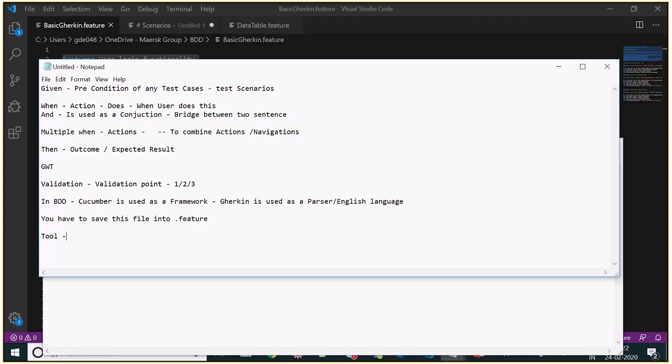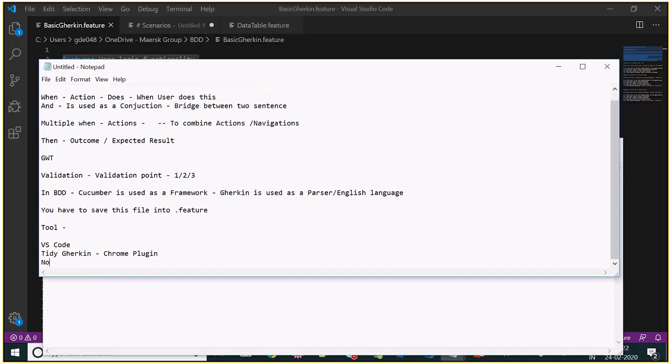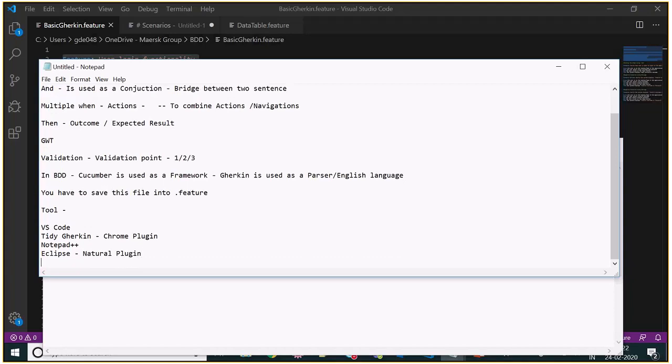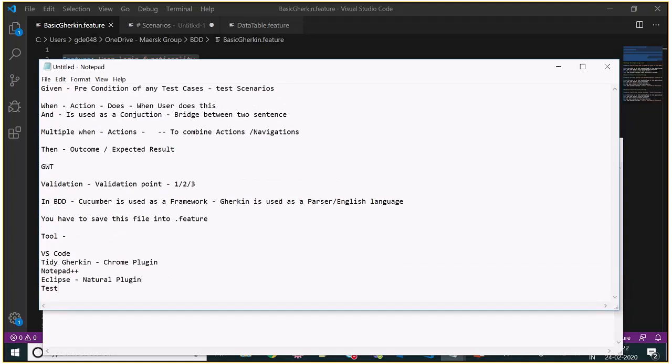Fine. And what are the things that we'll use as a tool to implement BDD? As a tool to implement BDD, you can use VS Code. You can use Tidy Gherkin. I'll show you what Tidy Gherkin is all about. It's a Chrome plugin. You can use Notepad++. In Eclipse, if you're from an automation background, guys, definitely this will help you to go ahead and automate as well. We have the Natural plugin that supports BDD. So these are the things to implement BDD.